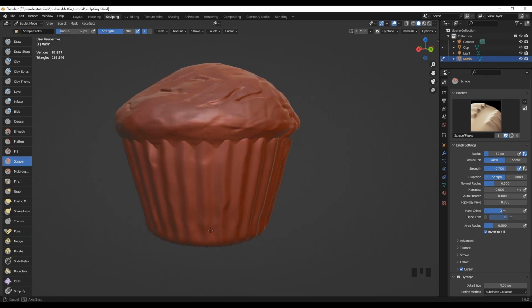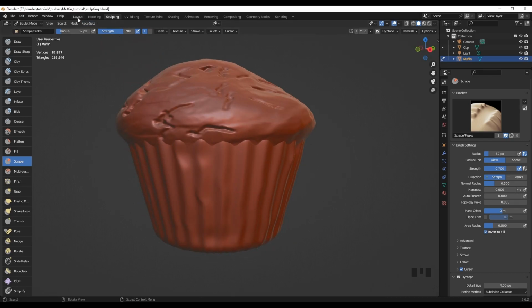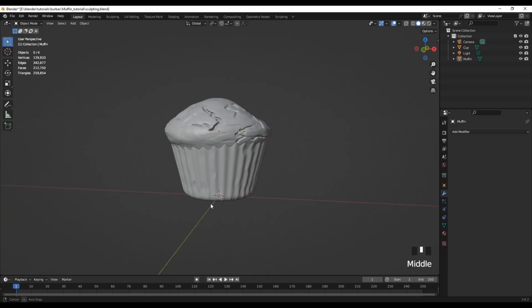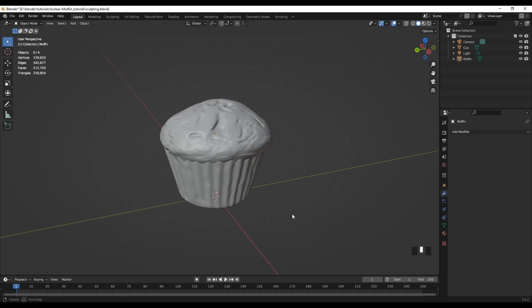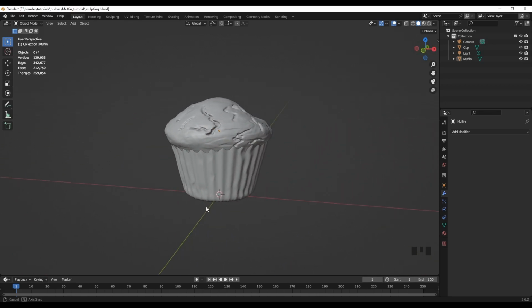Yeah, so that's all for the sculpting part for today. In the next episode, we are going to see how we can render this part and export it as an image in the rendering part on the following episode.